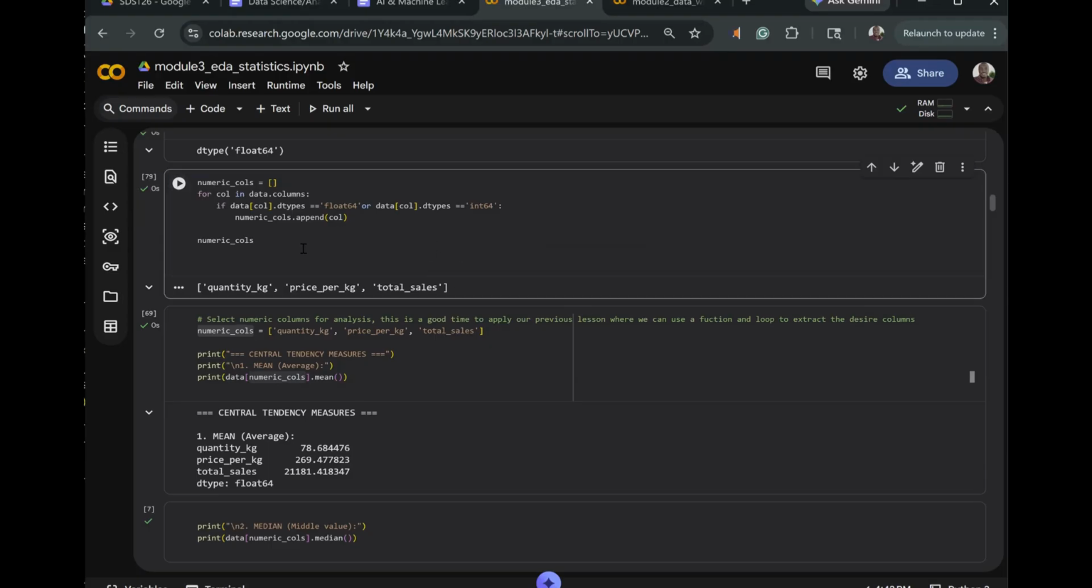So what if we want to make it more optimal? We don't want to type too long. We can also say if data column data type is in, if you are comparing multiple values, you can just say in floats and also int. Then close this. So we should be able to get the same.